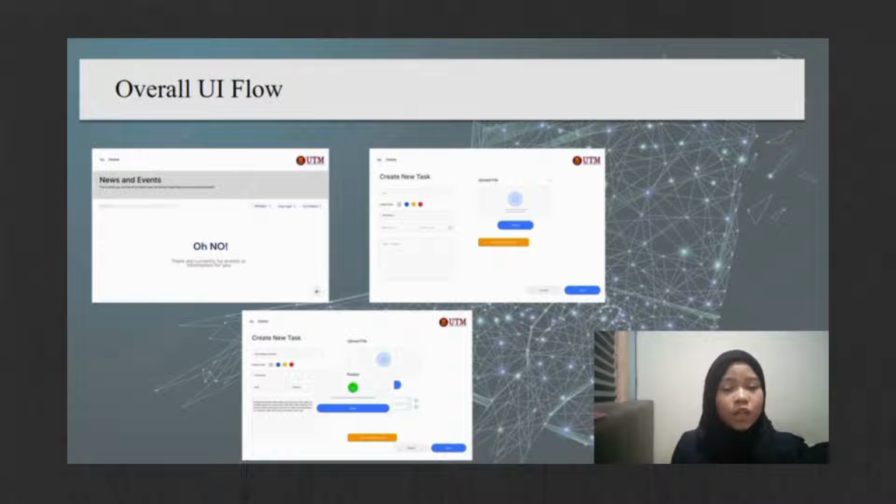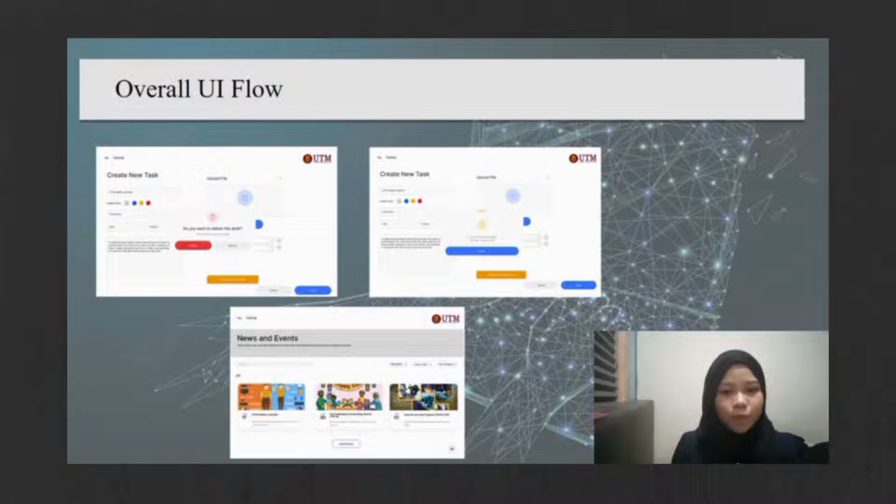If successful, a pop-up message will be shown, else an error message will pop up instead. If they want to delete the task draft that they created, they will need to click on the delete button. There will be a confirmation message asking if they want the draft task to be deleted or not. Once the staff has successfully posted, the display news and event page will show several posts under several categories for the user to see.